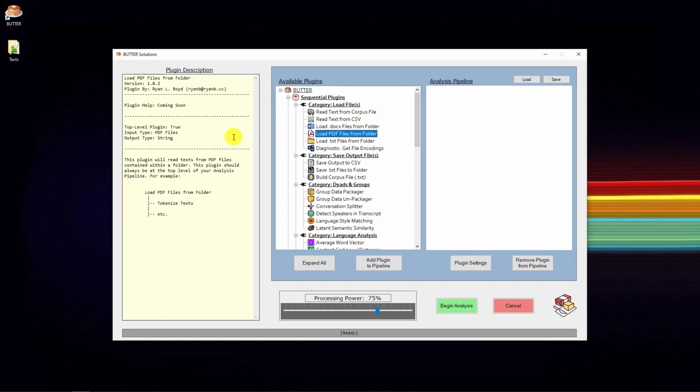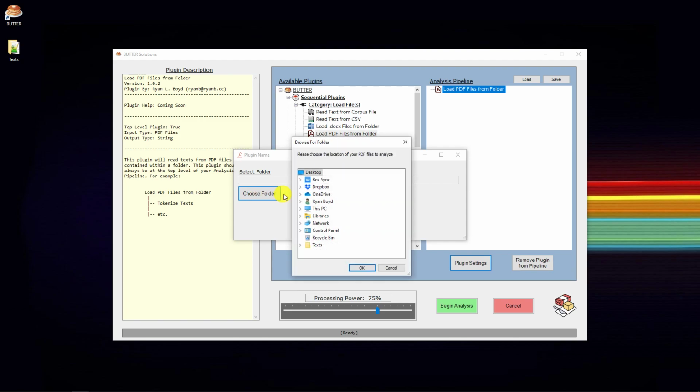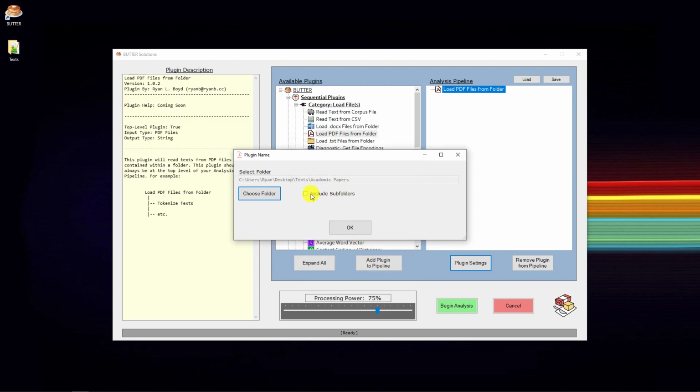To use this plugin, we notice there's a top-level plugin. This means it needs to be situated at the top of an analysis pipeline plugin chain. So what we'll do is select the plugin, add it to our pipeline, and then go to the plugin settings. Inside of the settings, you can see there's really only two things to do. The first thing is to choose the folder that contains the PDF files that we want to analyze. And then we can also determine whether we want to include subfolders as well.